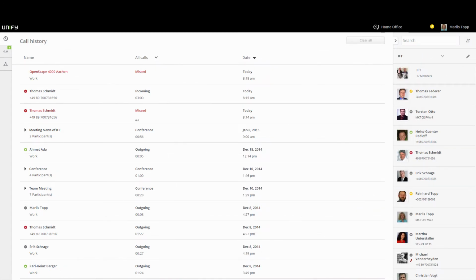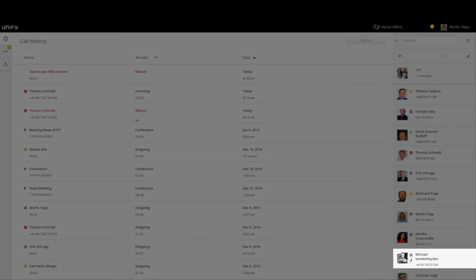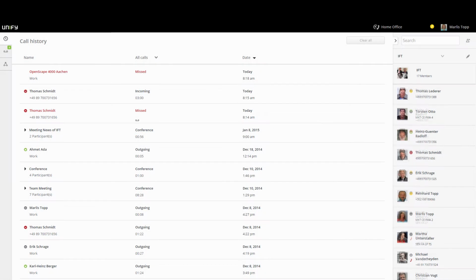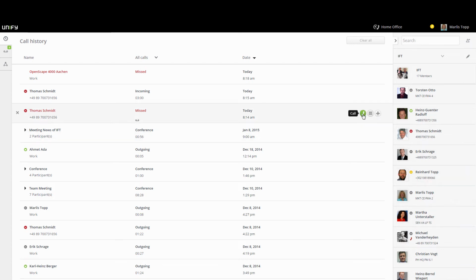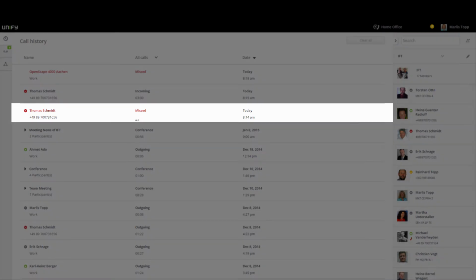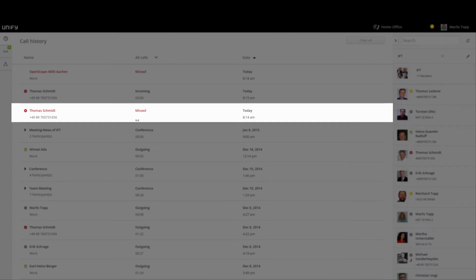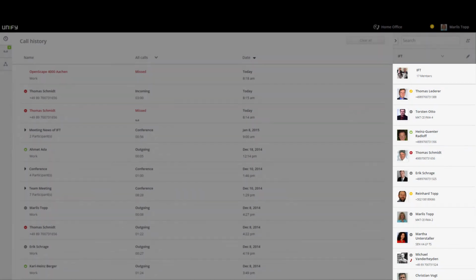Care was taken to ensure that you are not overloaded with too much information, so the phone status is displayed only when the contact is on the phone. Other functions are available via mouse over, wherever it makes sense: call, chat, or conferences. Important information is color-coded. For example, you recognize missed calls instantaneously by the red color. The contacts contain avatars.